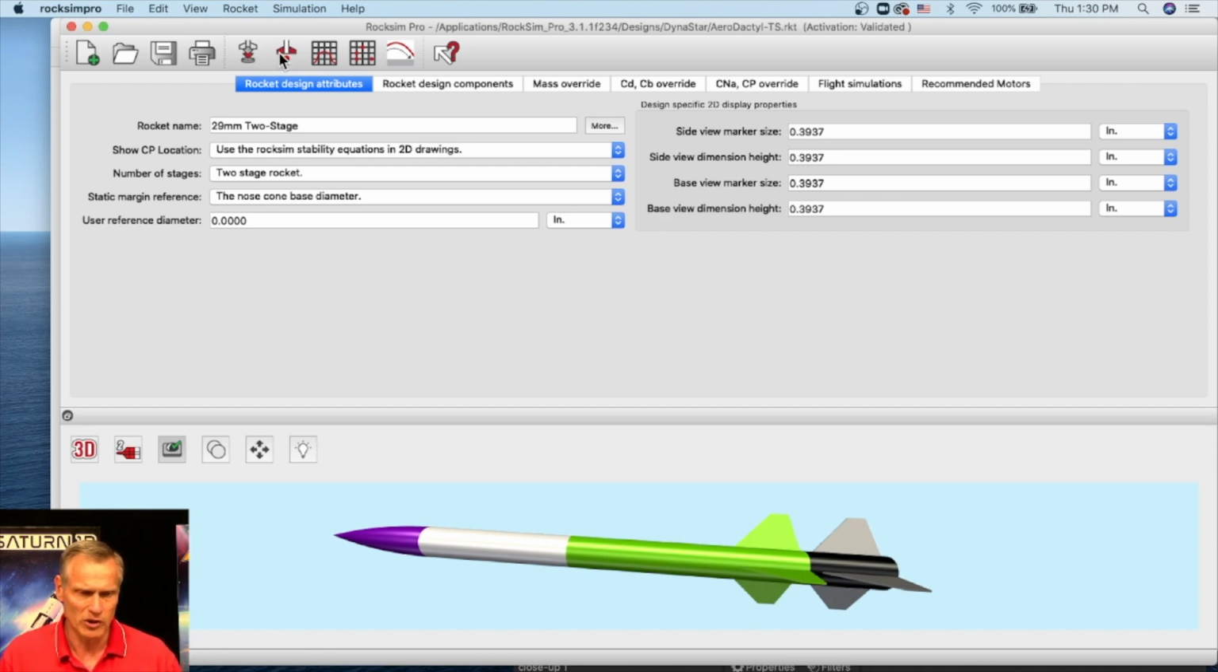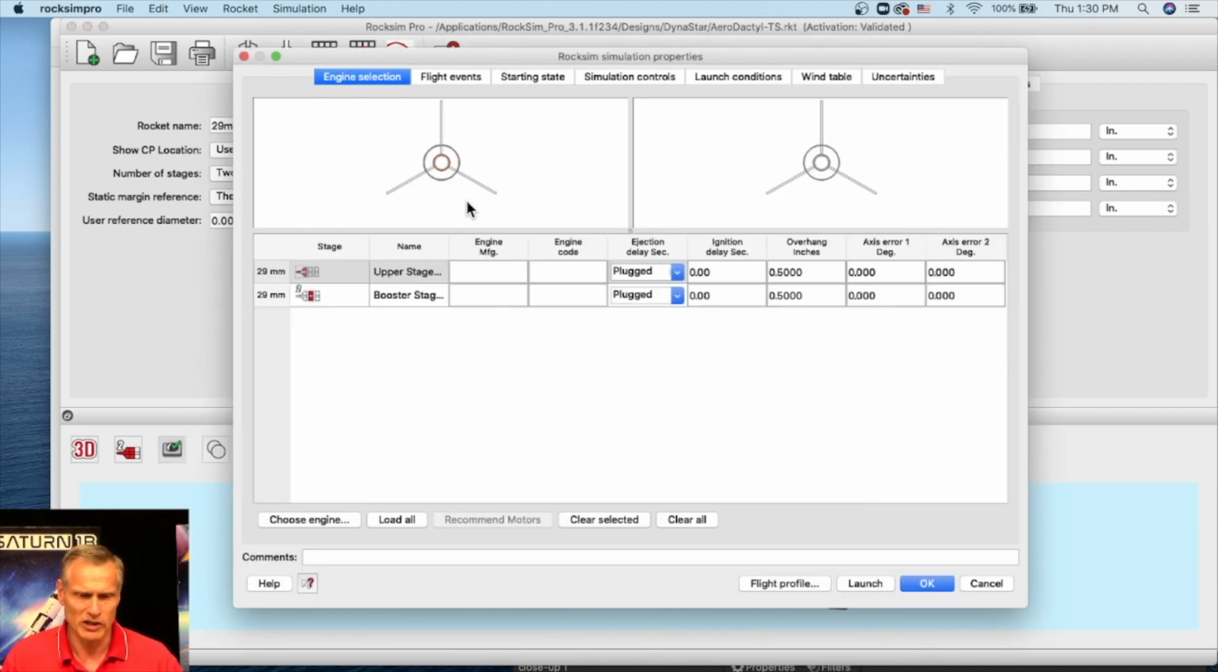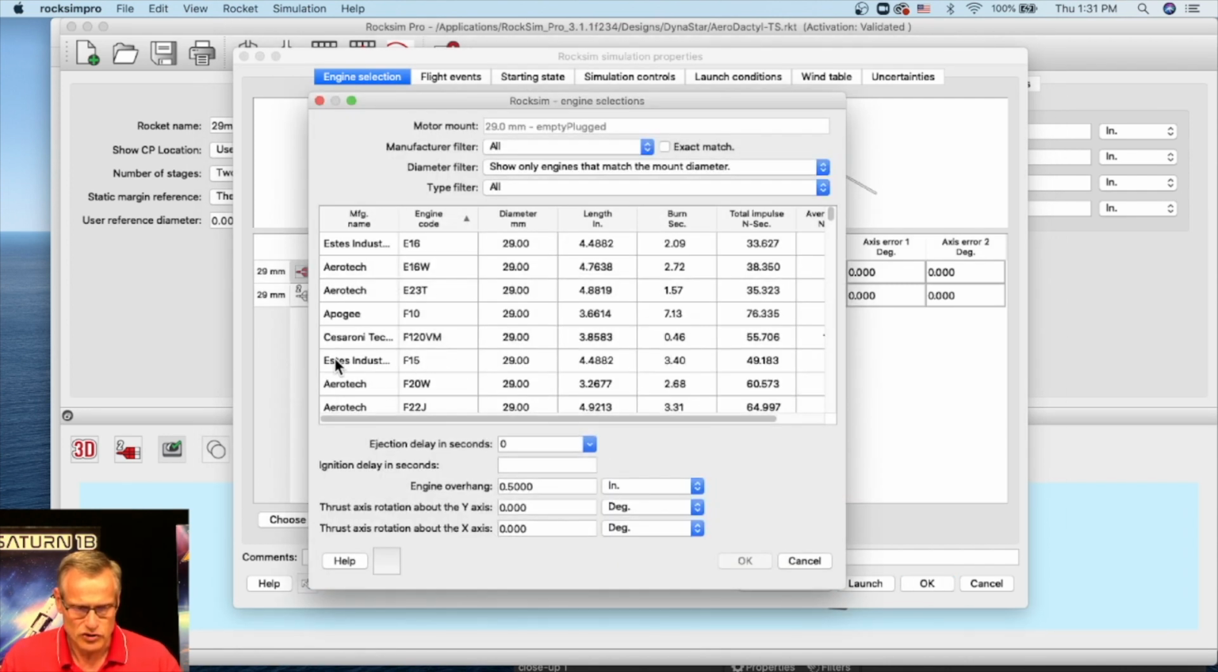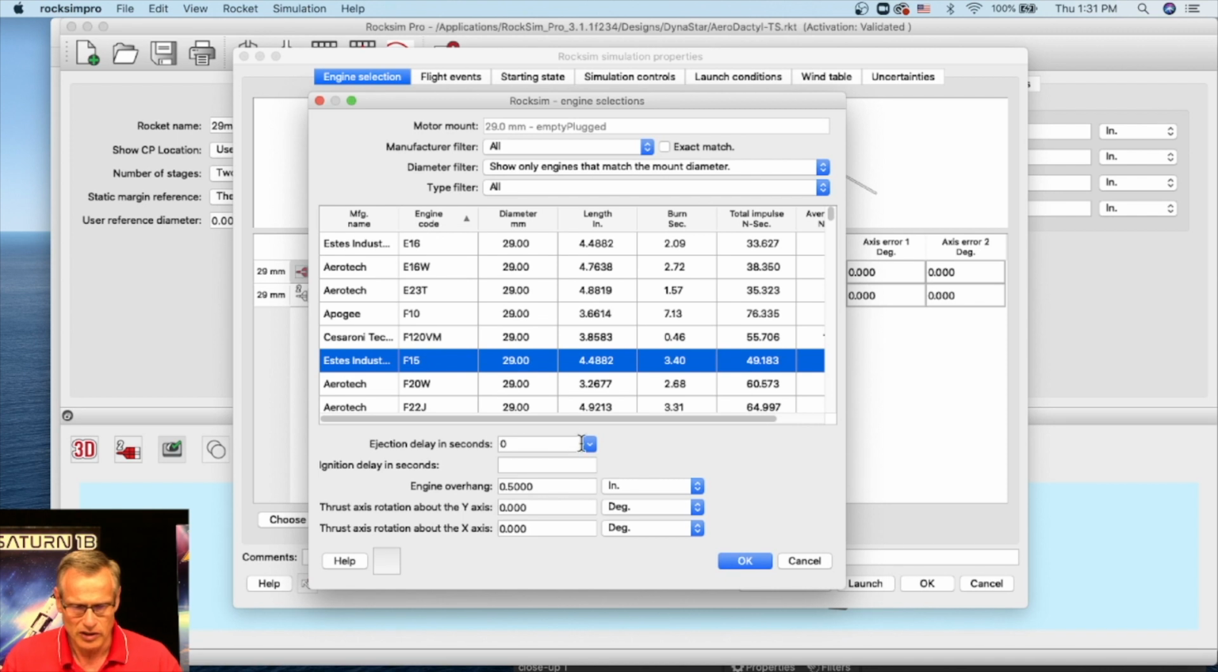So we're going to go up here to Prepare for Launch. Click on that, and you can see we have 2-stage rockets. So this is our sustainer right here, and this one is highlighted, so you can see that this tube right here is highlighted. And then here is our booster stage. So let's load some motors in here real quick. So I'm going to choose engine. I'll just choose an F15.